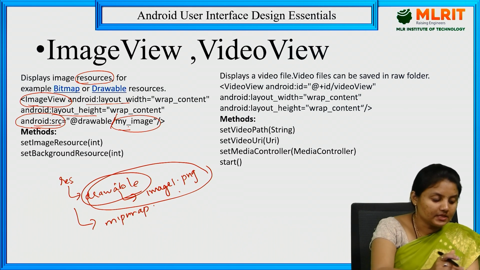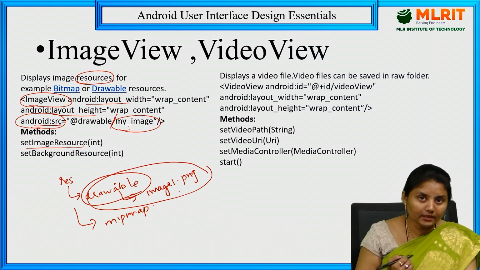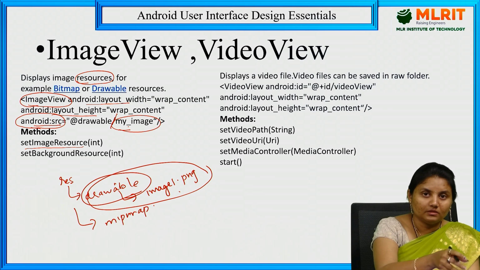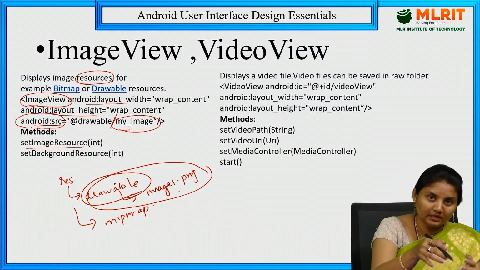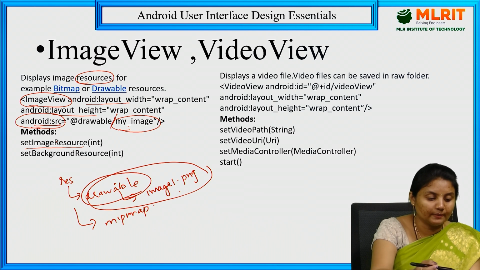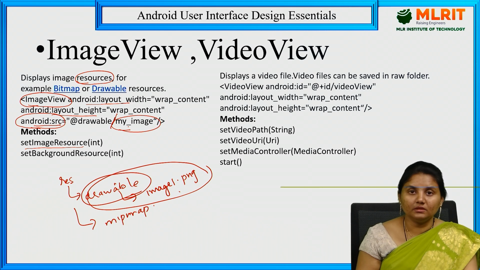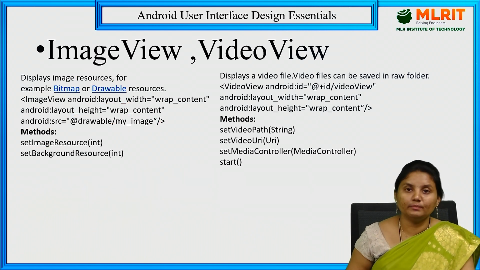Similarly, these are the methods. Set image resource means that whatever image you have stored in your drawable folder can be set here, in your own activity. Set background resource is where the image can be kept in the activity background. That is the difference between set image resource and set background resource.